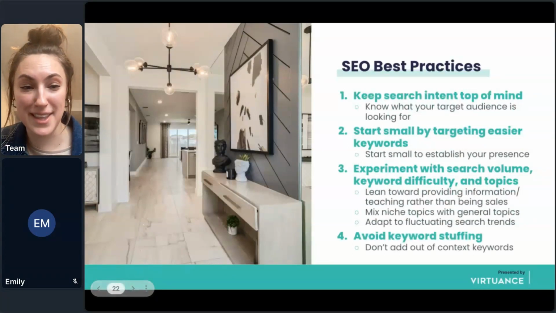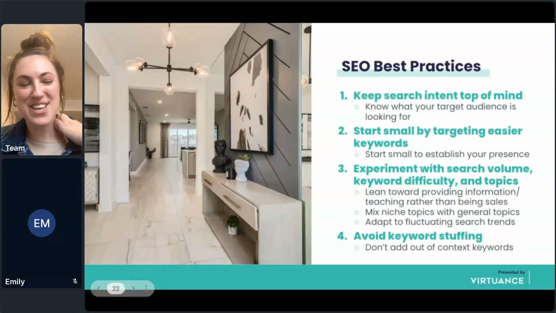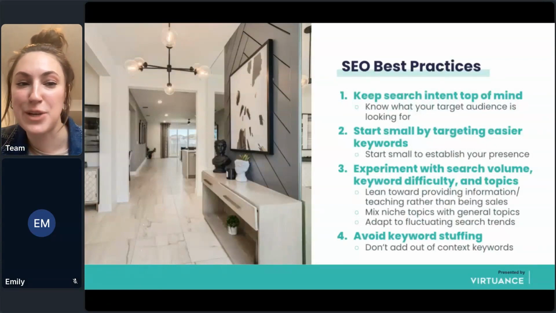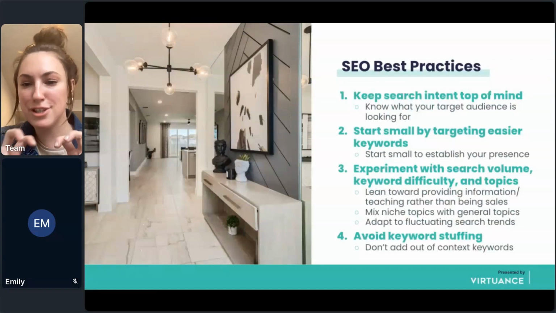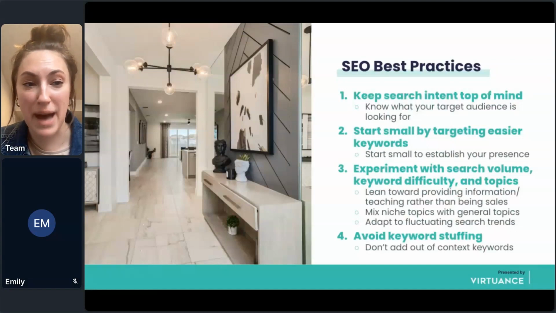And then finally, this one's important. You want to avoid what's known as keyword stuffing. So keyword stuffing is referring to the practice of filling up a web page or filling up a blog with just a bunch of keywords to manipulate the search engines in a way to help find you. This can actually really backfire on you.